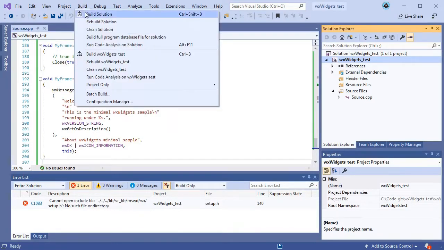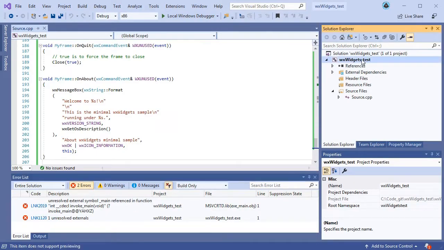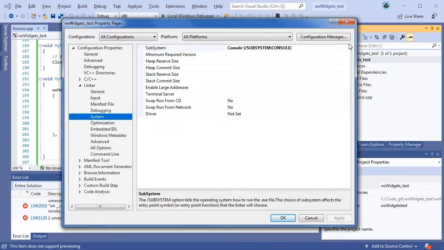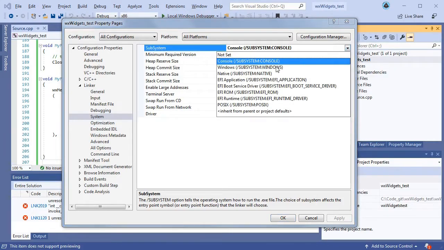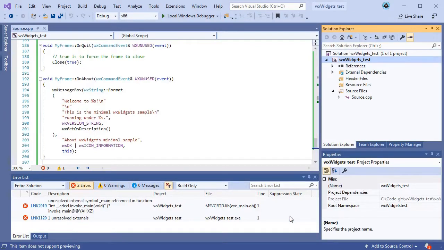Try to build again. This time, there's a linker error related to the entry point. Open the project properties again and open the linker system category. Change the subsystem setting from console to Windows. Note that this isn't necessary in Visual Studio 2017, as its empty project template doesn't specify the subsystem.